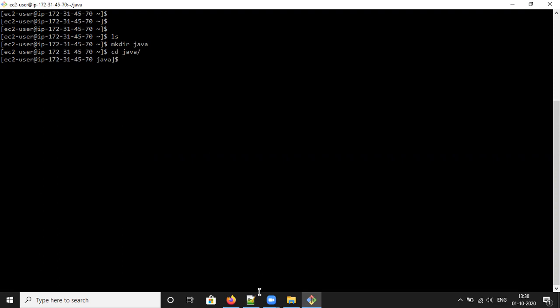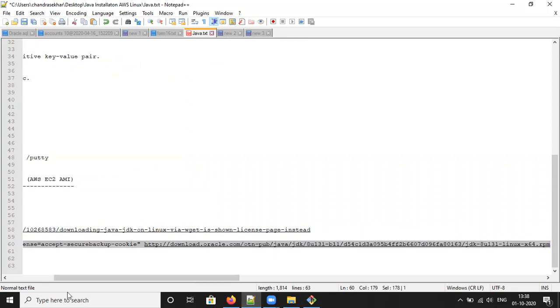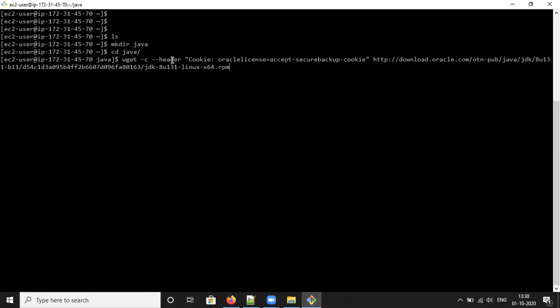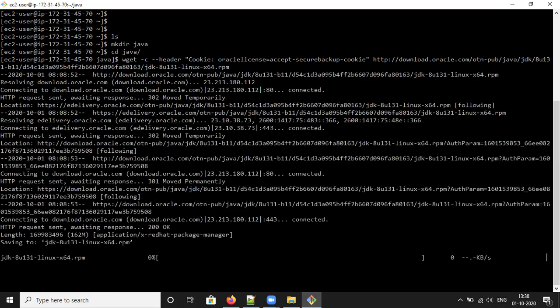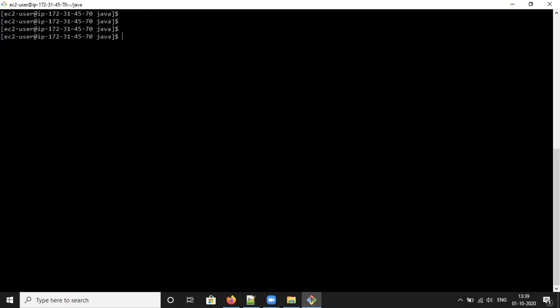Now we can paste the wget command for downloading the JDK. Paste it here. You must check the cookie option, accept the online license, and secure backup. This should be checked, otherwise it will not be downloaded. Click enter. It is going to download. It is downloaded. Now clear the screen. Type ls. Then the JDK is available now.